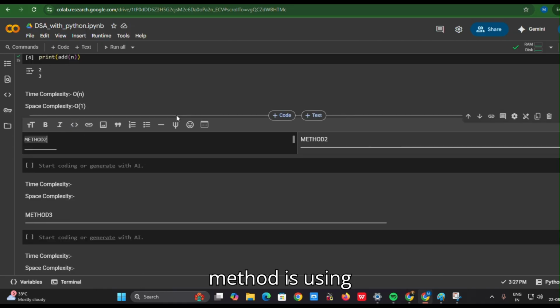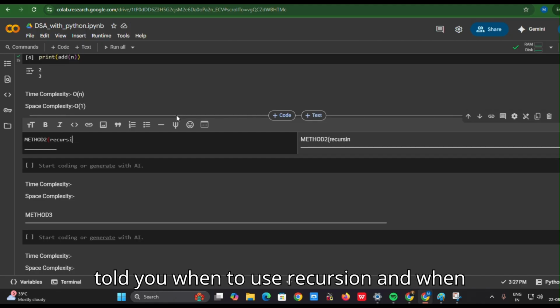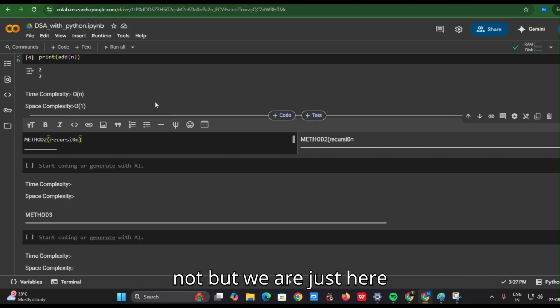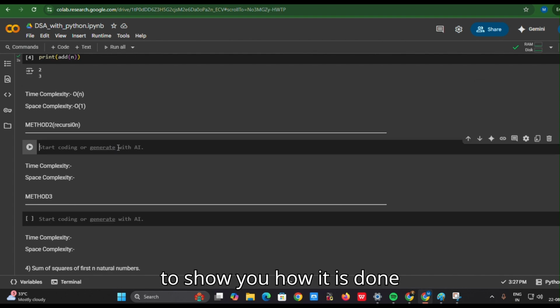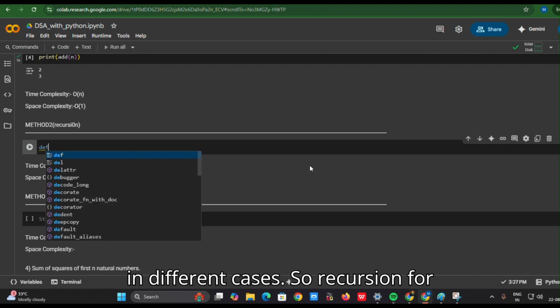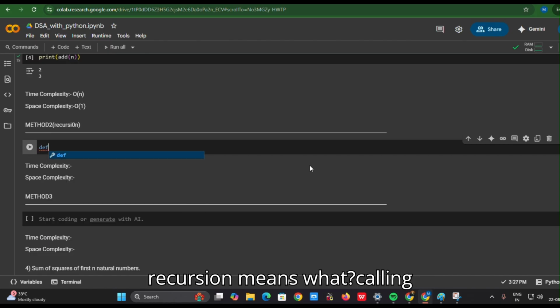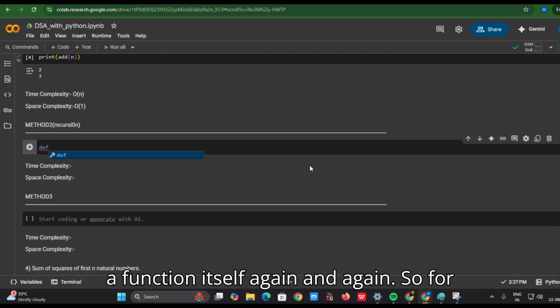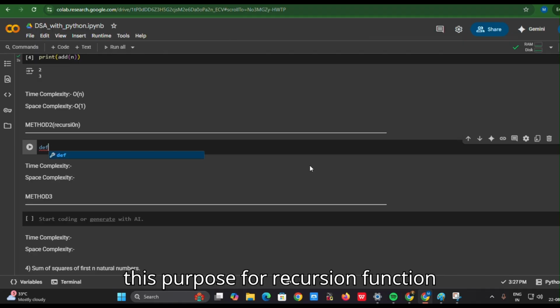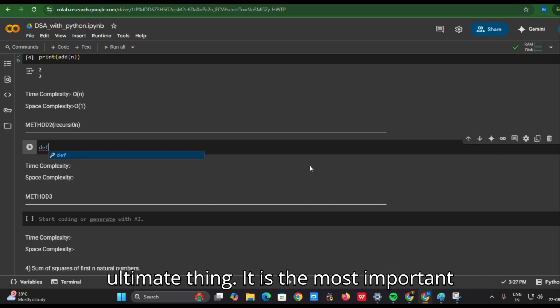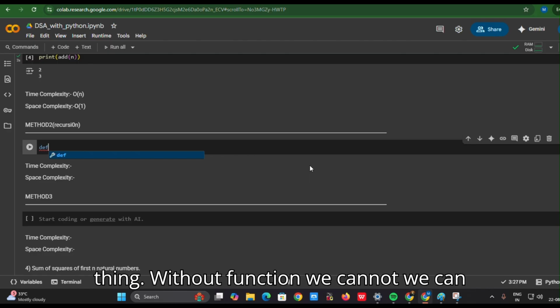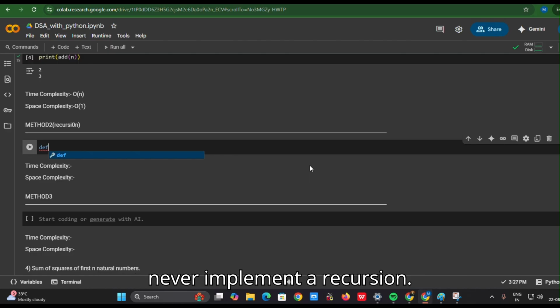And our second method is using recursion. I have already told you when to use recursion and when not, but we are explaining recursion here just to show you how it is done in different cases. Recursion means calling a function itself again and again. So for recursion, function definition is necessary. It is the most important thing. Without a function, we can never implement recursion.